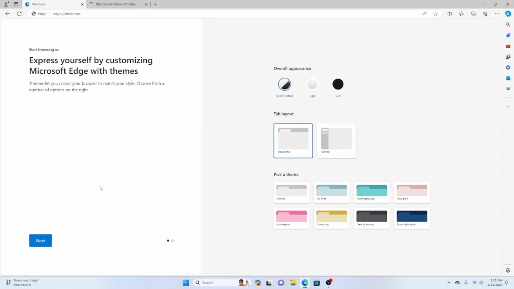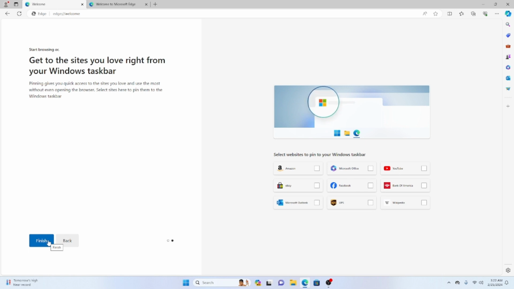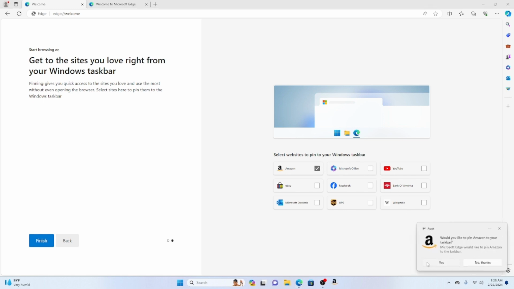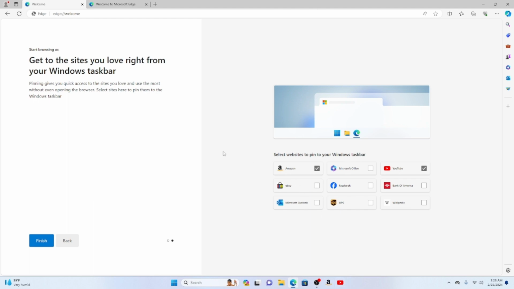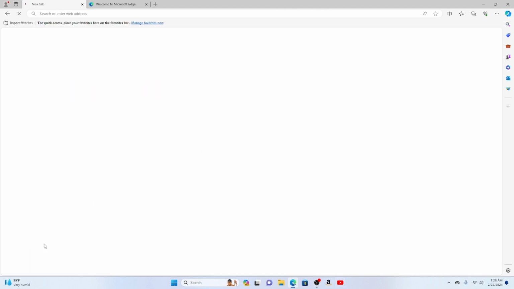Now we will set up the theme, but for this tutorial, I don't feel we need to. So now we can add some websites to the taskbar for directly going to the website. So, this part, we can just skip this part. It's not important right now. So we're going to add Amazon because why not? Now we can directly go to Amazon through the taskbar. Let's also add YouTube while we're at it. So now we're going to press finish.